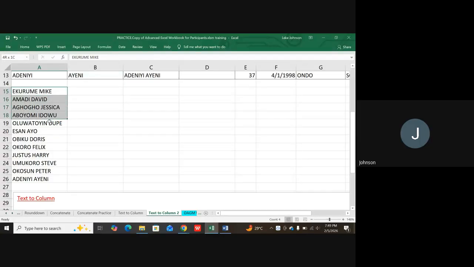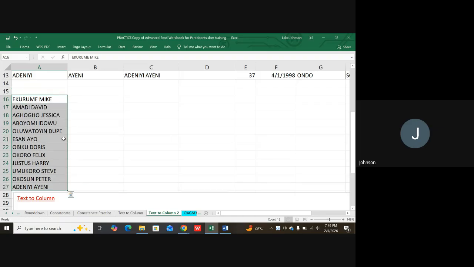So I want to move all these names down one bit. So I come here, I click, then I put it here. Fine. So at the top here, I want to do text to column. That's what I want to do here.